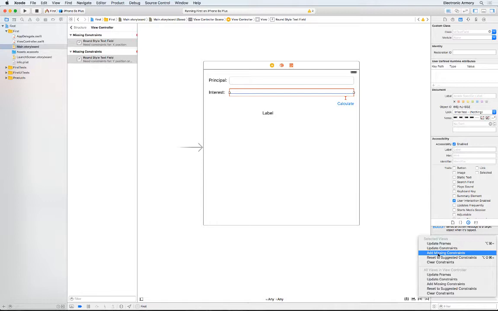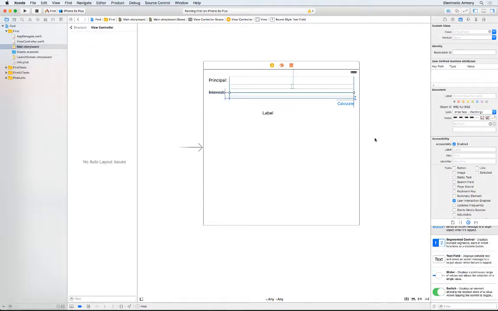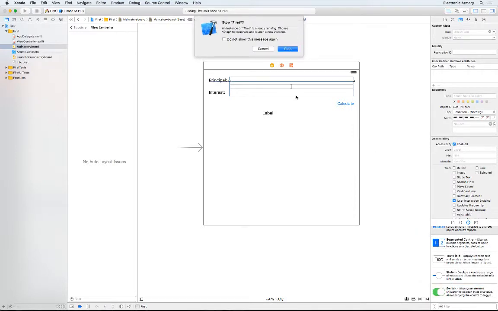So if I do the one that's currently selected, you'll see that Xcode actually adds those constraints for me. So that's pretty cool, right? But we still have to add a couple other ones. And so what I'll do is I'll just add the missing constraints for the rest of everyone. Hit Control or Command R.